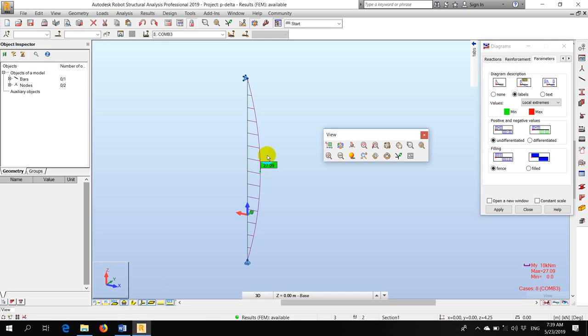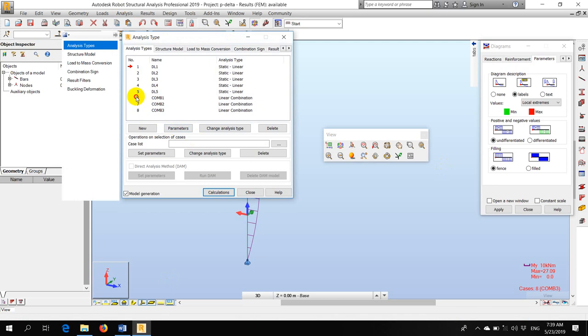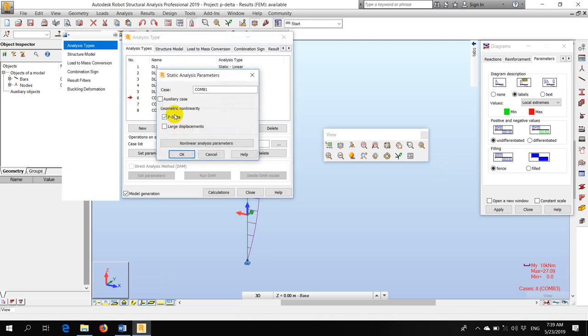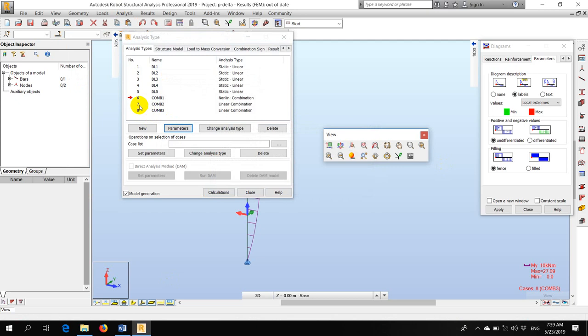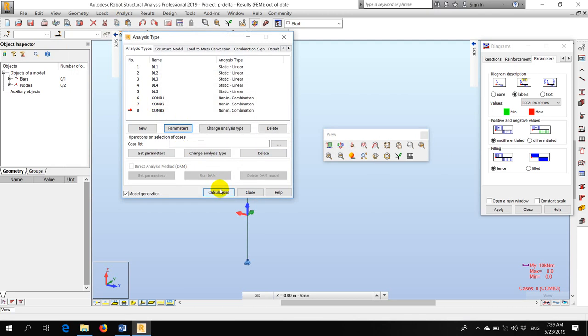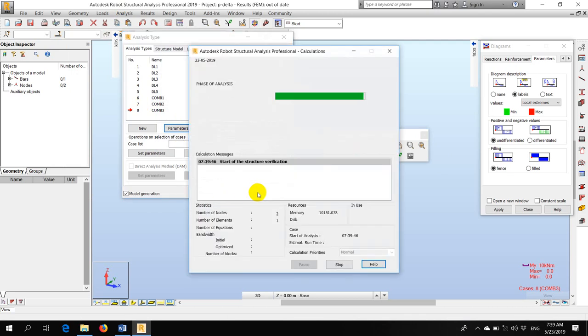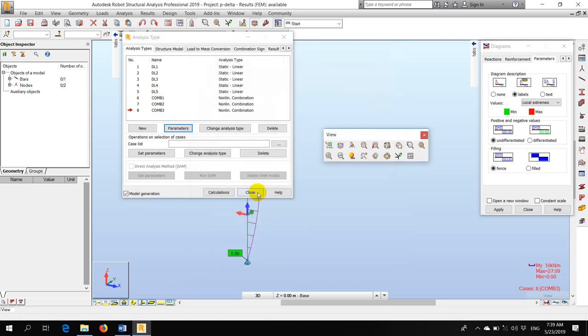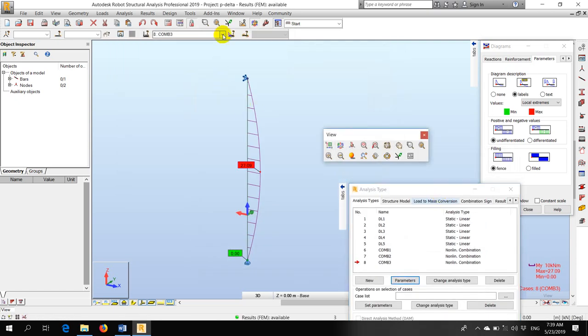Okay, so we will see what the result is when we turn on the second order effects. For example, combo number 1 here, I check P-delta. Combo number 2 also P-delta. Combo number 3, yes, P-delta. And I want to see if the software can capture the P small delta effect or not. Okay, so we see that for combo number 1, 27.09. Combo number 2, 27 also.